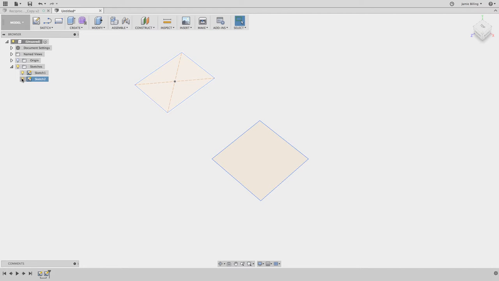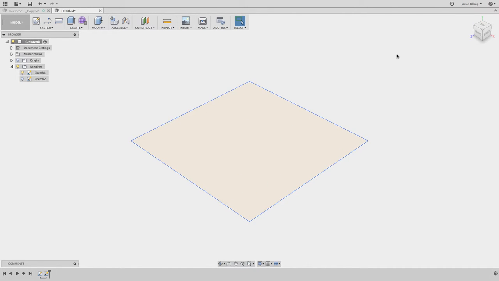To begin, let's toggle off the visibility of the second sketch. Then in the View cube, click Home. We only need to use one sketch to build our 3D model. We're going to extrude our 2D sketch of our rectangle into a 3D form. And we'll do this by clicking Create in the toolbar and then clicking Extrude.